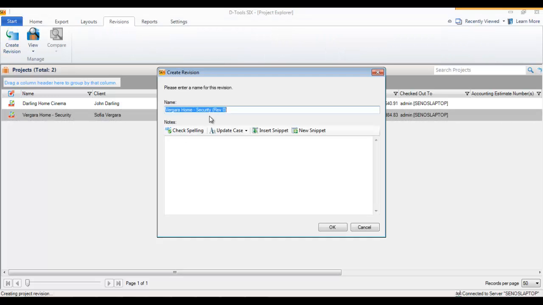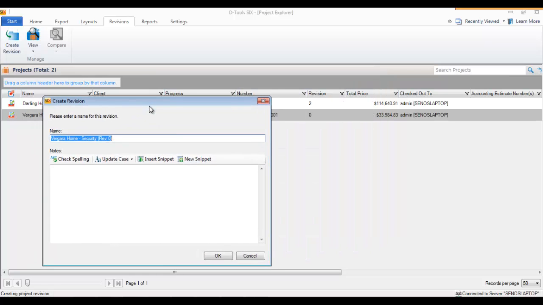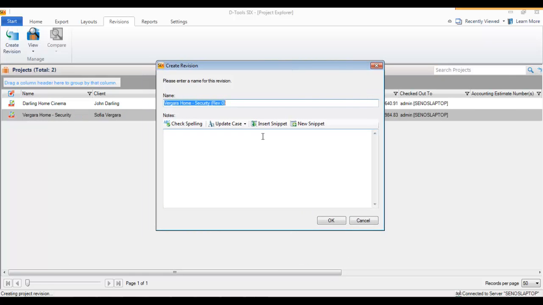Here you'll see it'll take the name of the project file and put Rev0 after it. They always start at Rev0. So here you can make any notes that you want. In this case, I'll just say as sold and hit OK.